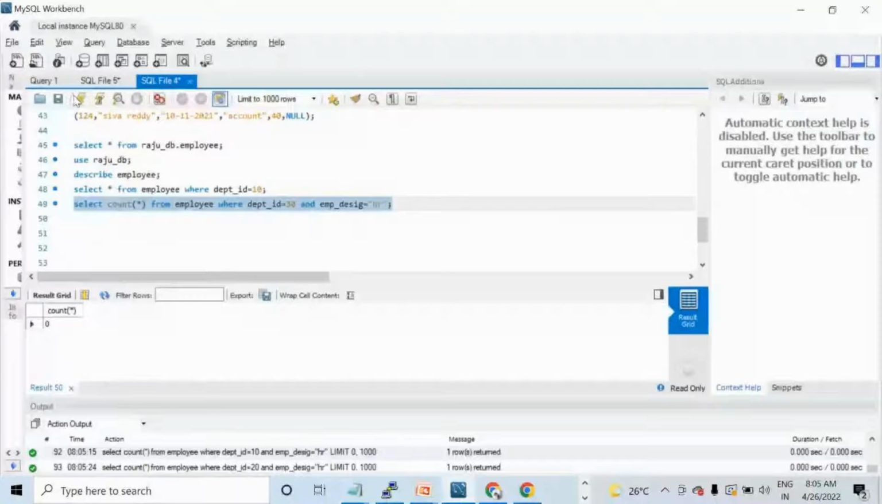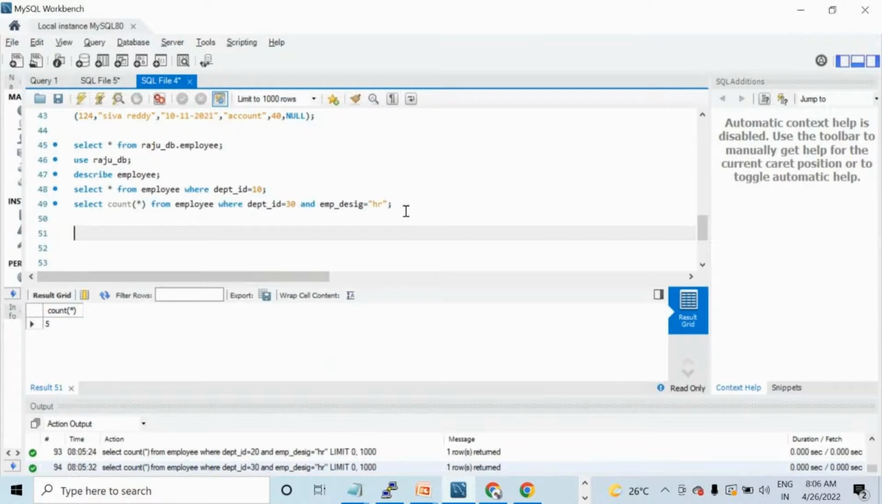This combination, department is 5 records. See, department 30 and designation HR, for this combination we have 5 records. Okay, it should be satisfied with the first and second condition. Department ID is equal to 30, as well as employee designation is equal to HR. These two conditions should get matched. Okay. Sure, Yuvraj.